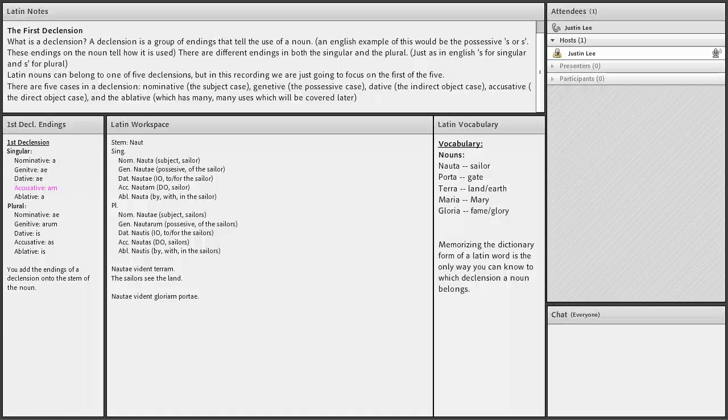That's probably going to be our subject, so let's write it. The sailors see. Who or what do they see? Let's look at the gloriam here. It's in the accusative singular, which means it is the direct object. They see the glory. And then we have portae here. Let's see. Now portae can either be the genitive singular or the dative singular. It can't be nominative because we already have a subject.